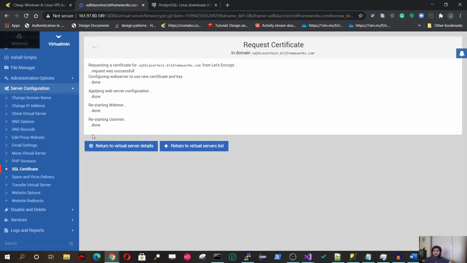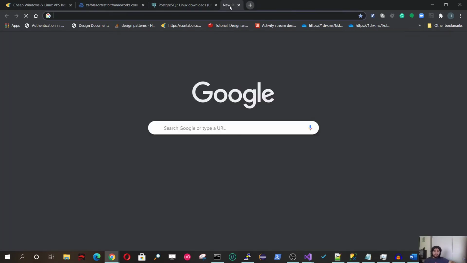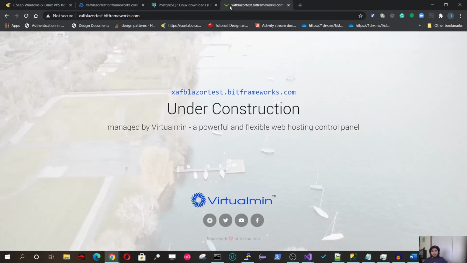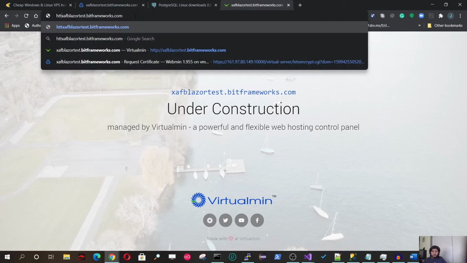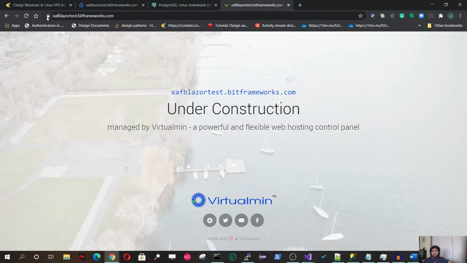Okay, so that means that we can go to, let's see, the summary. We should be able to go to this domain. And okay, this is the non-secure version. But if we do HTTPS, yeah, see, the SSL is working. So okay, this is also new. Before, it didn't show a default website here. It's nice, this new version. Besides the SSL stuff, everything is working really good.